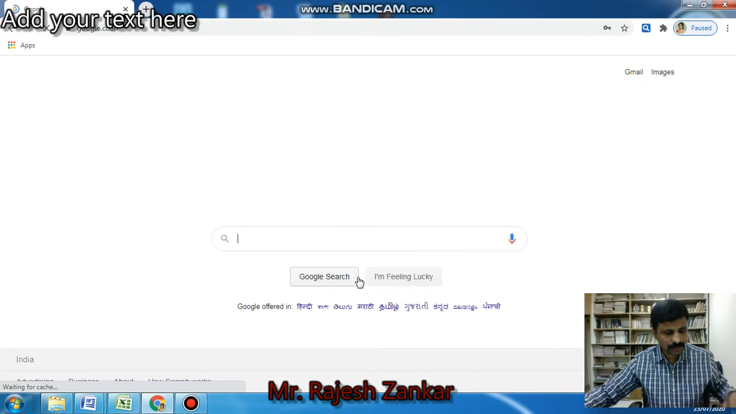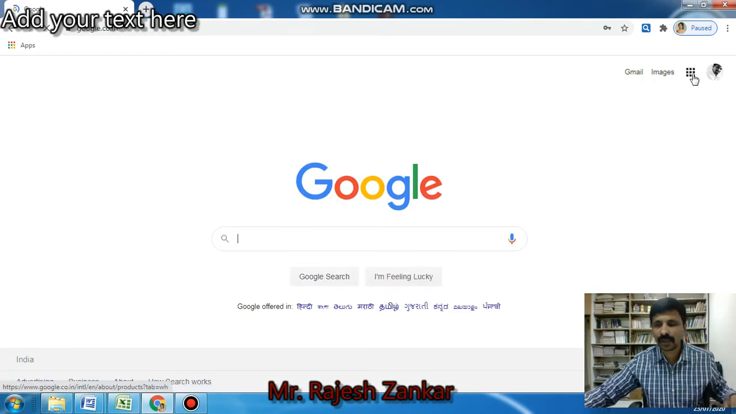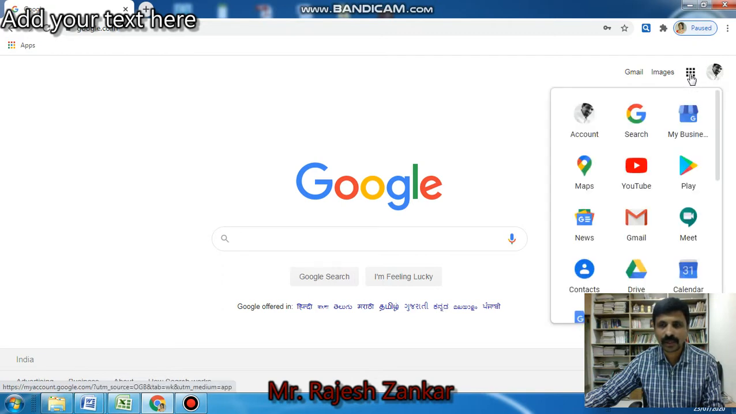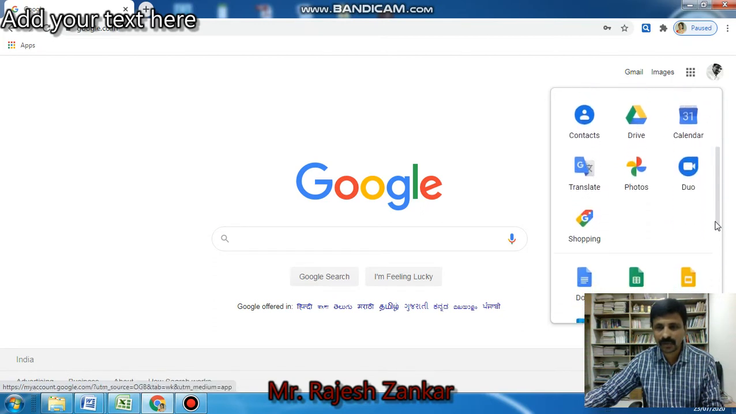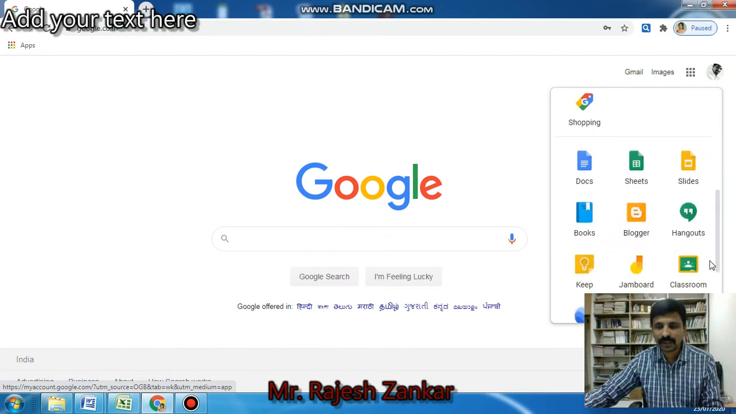It is necessary that you have your Gmail account. Now I have logged in with my Gmail account. Here you can see these 9 squares. If you click on those 9 squares, you will see the other Google applications. Just scroll down, and you will see the sign of Google Classroom: yellow border, green color. You have to tap on it.